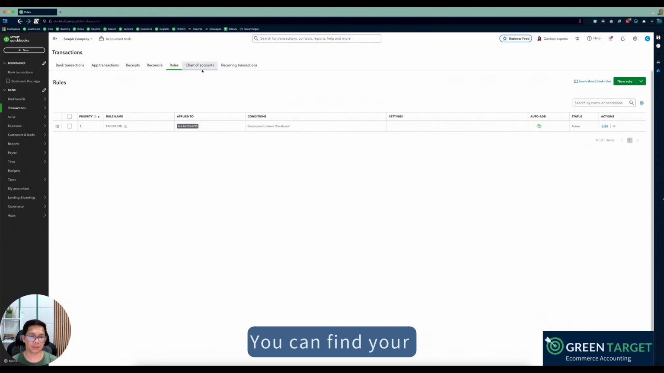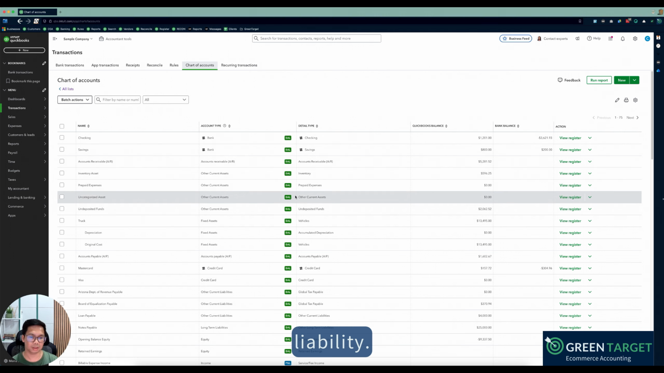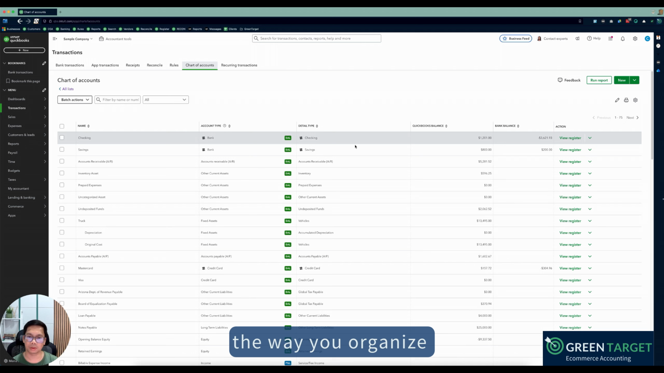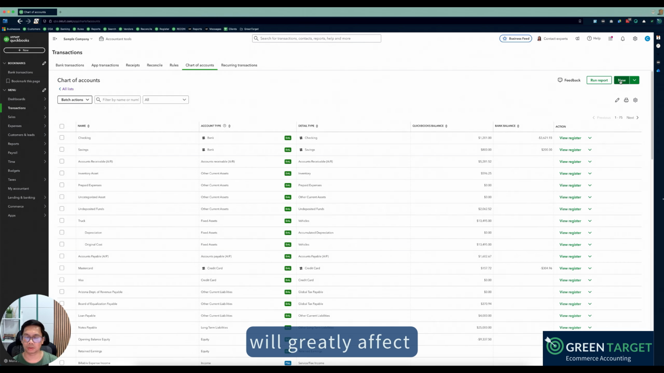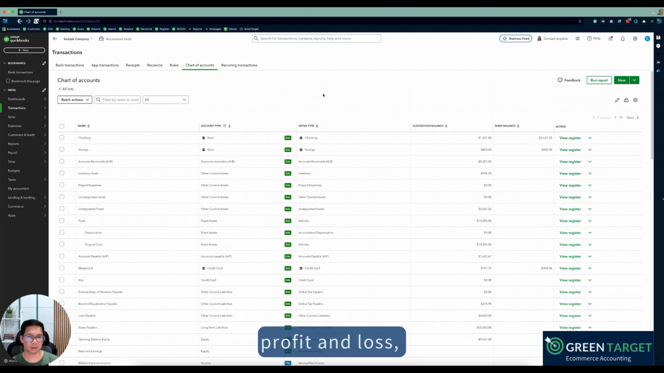After that, we can find your chart of accounts. You can create new chart of accounts items here: new expenses, new income, new asset, liability. This is where the organization of your books comes in. The way you organize your chart of accounts will greatly affect the way the income and expenses will be displayed in the profit and loss, balance sheet, cash flow, and other reports.